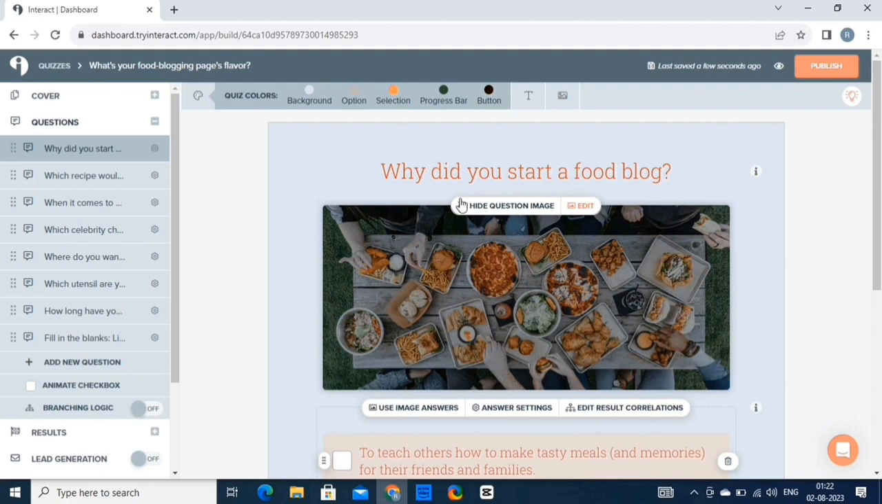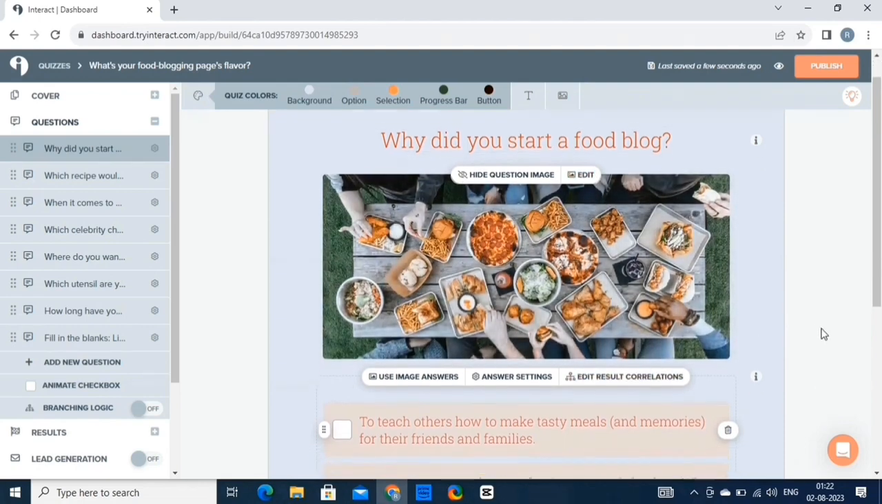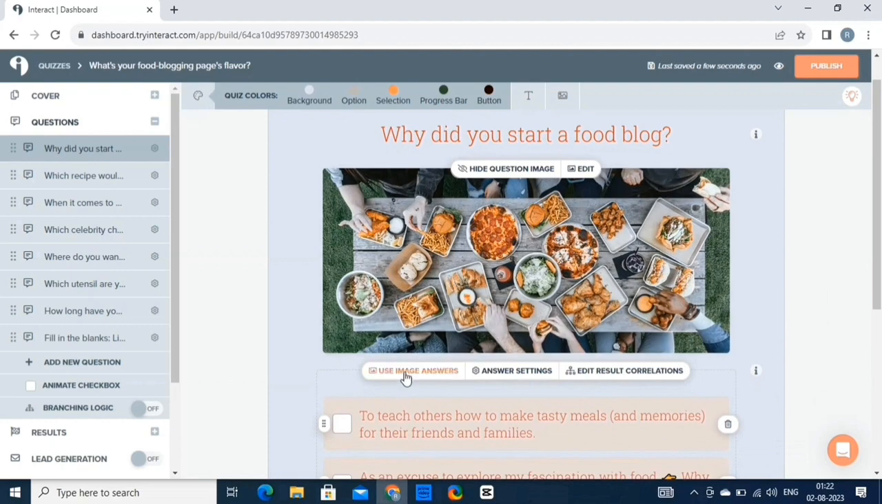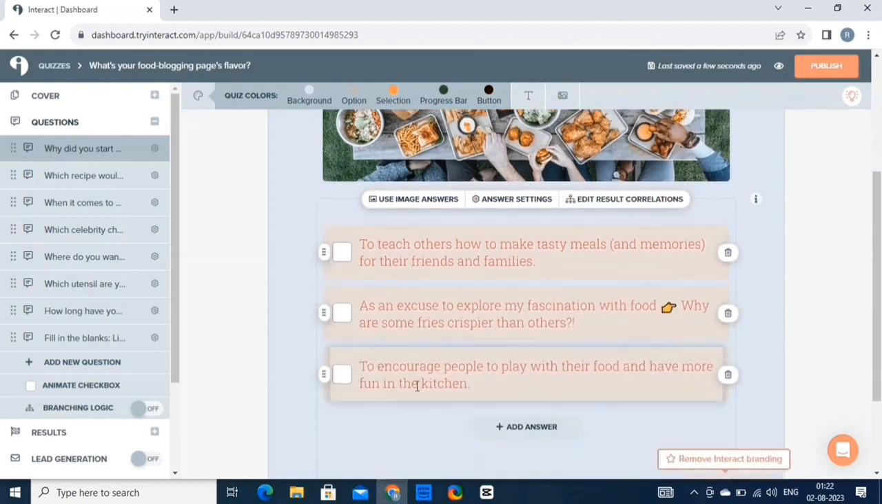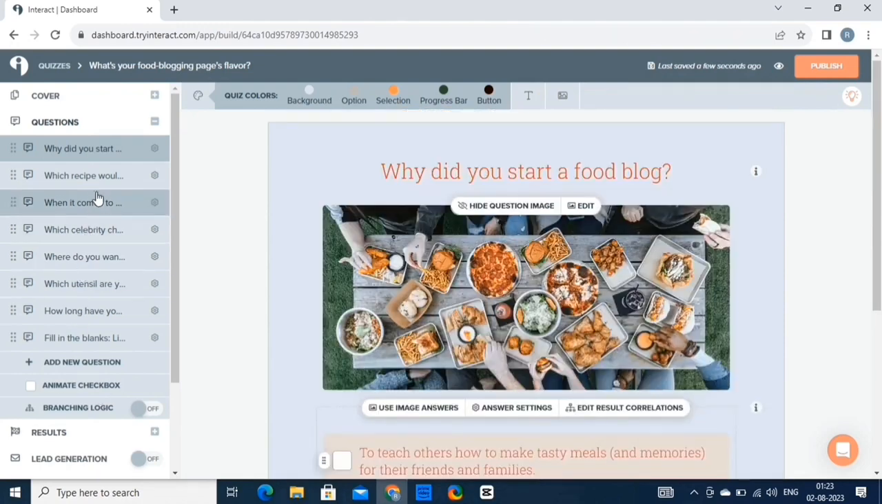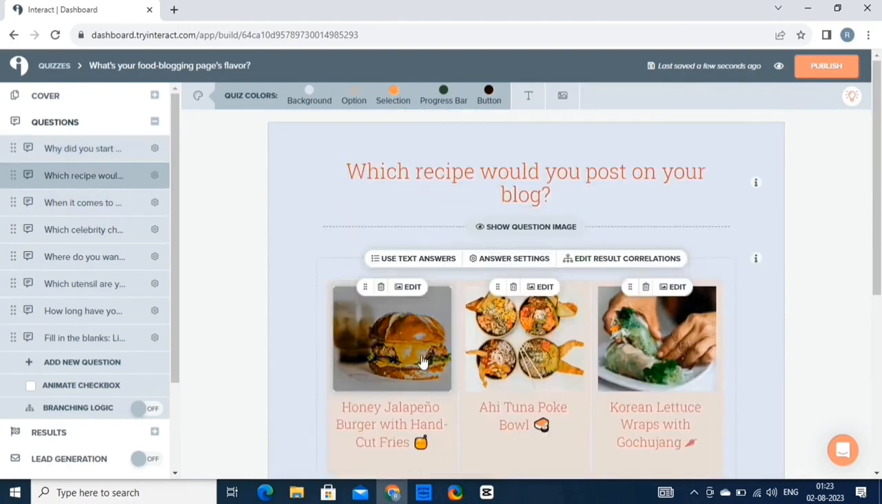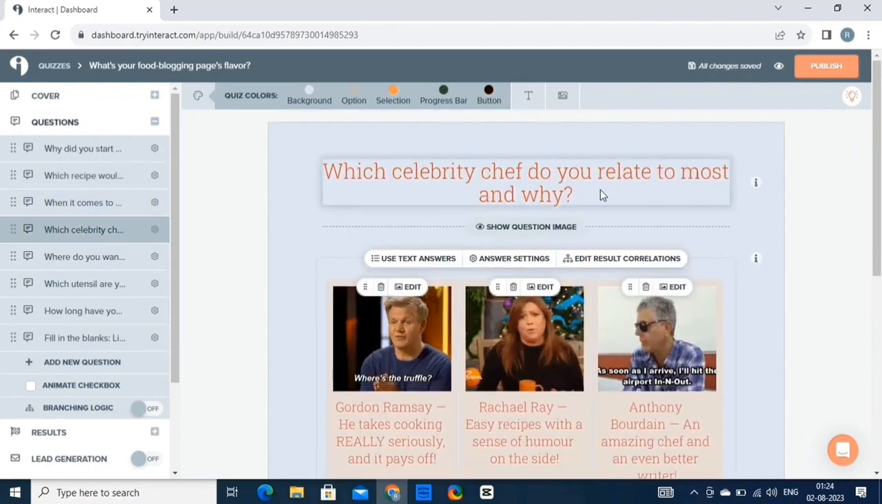Let's start customizing the question. This is the first question. There are various options, like you can convert the written answers as image answers, then we have the answer settings, and then we have the edit result correlations. Here we have multiple answers for our questions. To delete any answer, simply select this icon. To add more answers, select the Add Answer button. Let's move to further questions. One by one, we'll have a look at more questions in the video.